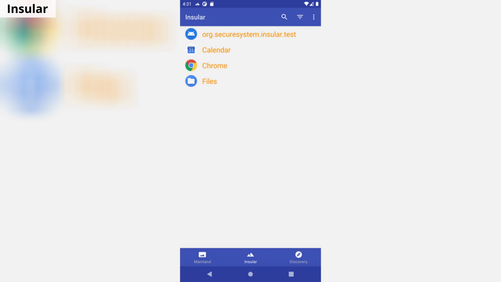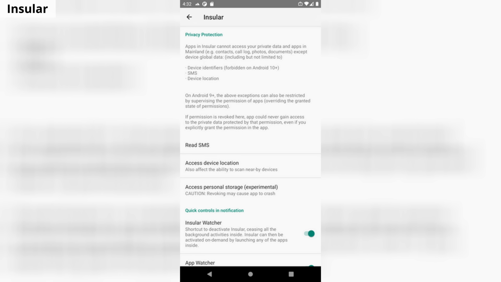Insular. Insular creates a second profile on your phone, isolating apps installed in this profile from the main one. It's especially useful for apps that violate your privacy, but you still have to use. Or if you need to run 2 instances of the same app, Insular can help.